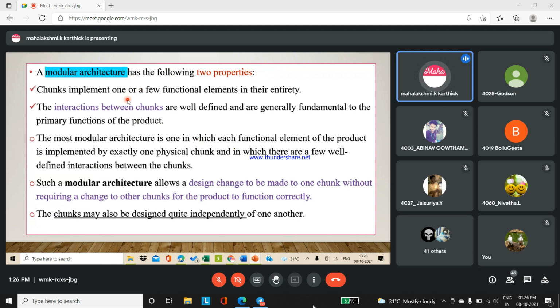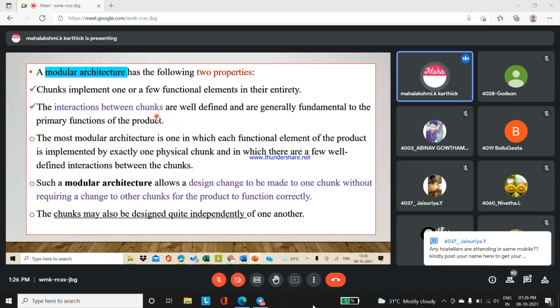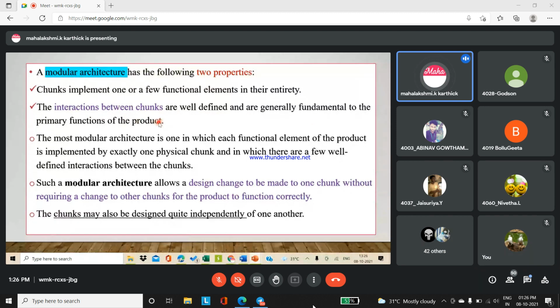There are two types of architecture. One is modular architecture, another one is integral architecture. When you are going to build any type of modular architecture product, you have to follow two very important properties. Most of the chunks in this type of modular architecture support one or a few functional elements. Interaction between chunks is well defined in some cases, and generally most of the fundamental primary functions will be performed. The most modular architecture is one in which each functional element of the product is implemented by exactly one physical chunk.